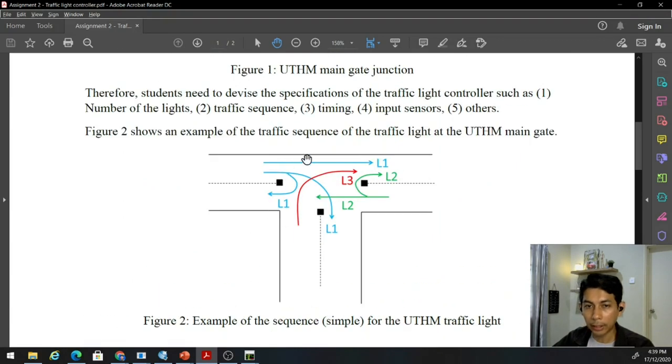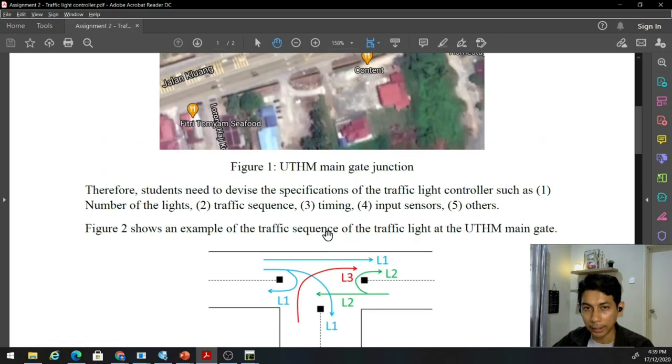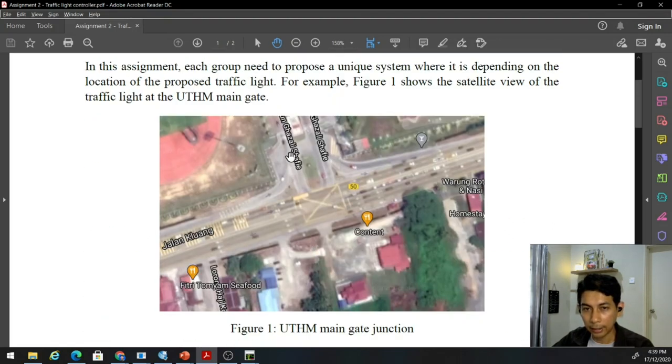Or maybe you want another type of smart traffic light. For example, this junction: we know that this is the main road and the traffic is heavy, as compared to the road to UTHM, and sometimes there is no vehicle waiting to enter the main road from UTHM. But if our traffic light uses the normal sequence, although there is no vehicle waiting here, the main road needs to stop for the red light also, and this one also goes green although there is no vehicle waiting. So maybe you can have a sensor to sense the vehicles.